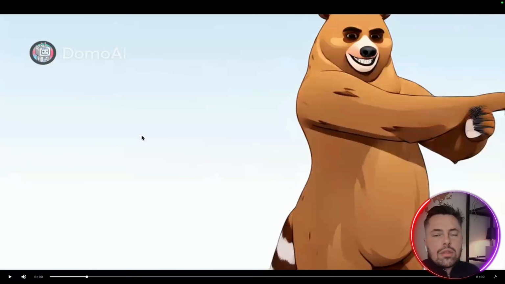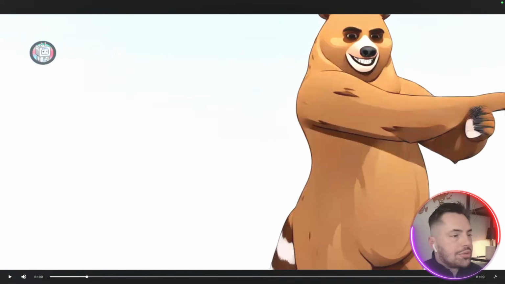So as you can see, the bear is mimicking the movements of the girl in the original video, which is what I asked for. So couldn't be happier with what they've produced here.